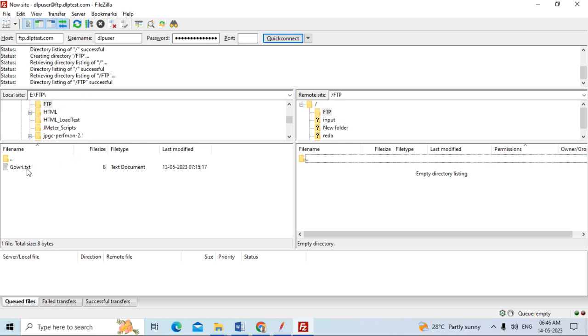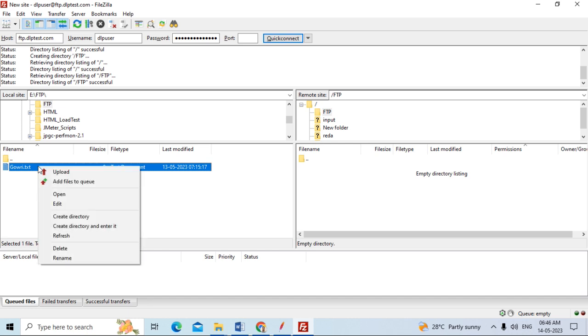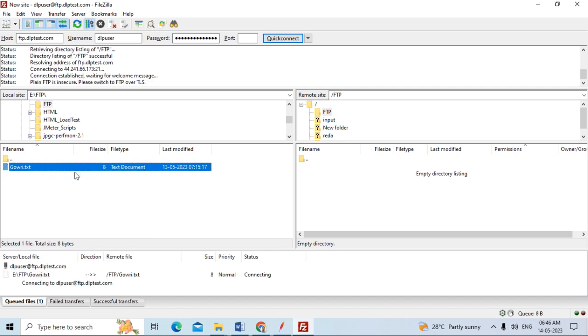You can see, for example, this is my sample file. Now what you need to do is click on this folder, a folder or file, anything. Just right click on it. You can see there is an upload option. It's very simple. You need to upload this one. Just click on upload. You can see the file transfer has already started.